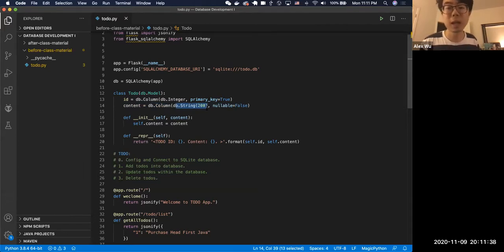What does that mean? First of all, the content should be a string and it should be limited to 200 characters. You can think of it kind of like a tweet. You know how a tweet needs to limit your characters to 140, and db.String is very similar to that. You need to limit it to 200 characters, and nullable equals false.